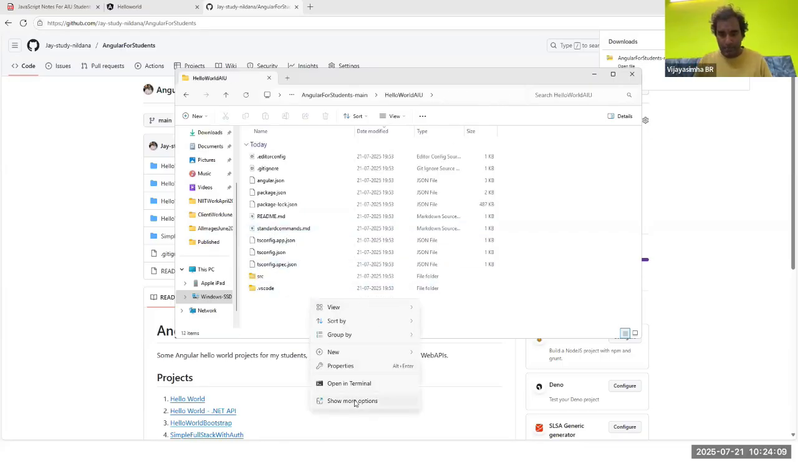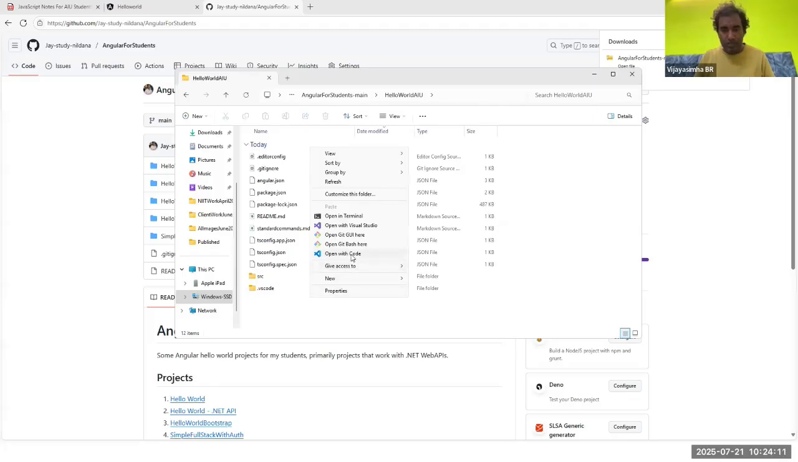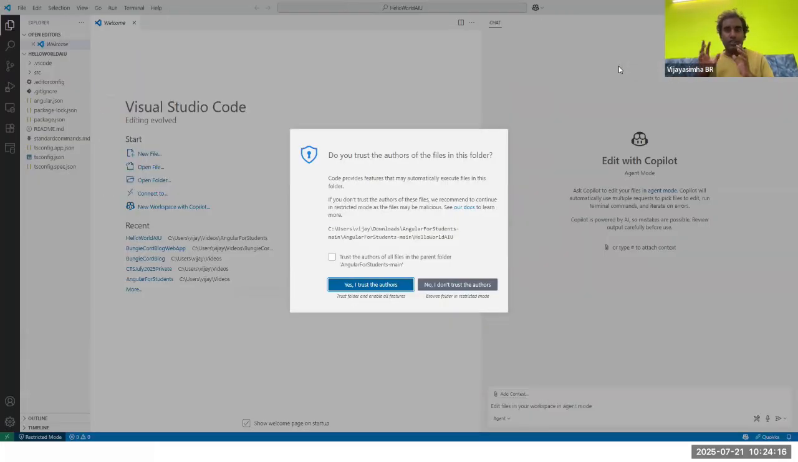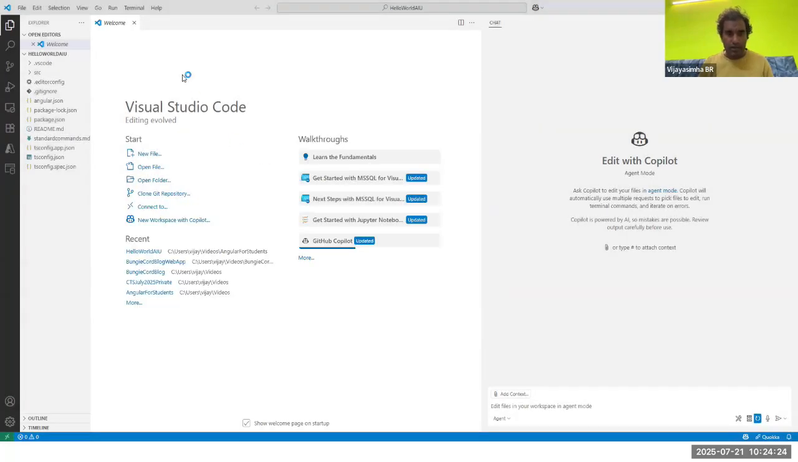Then I'll open this in VS Code. Again, we are using VS Code for all our sessions. The only thing you need for front-end development is VS Code and Node.js. It's very straightforward. This is my own computer, so I can trust this folder. It's my own code, obviously.